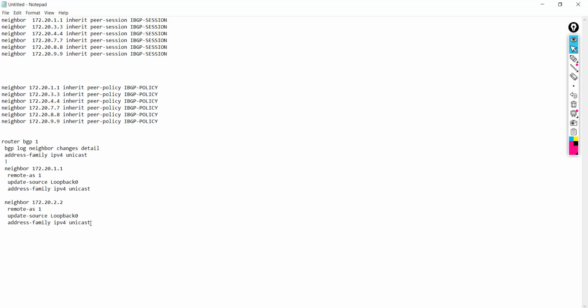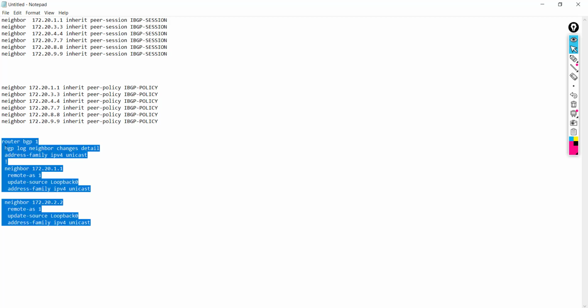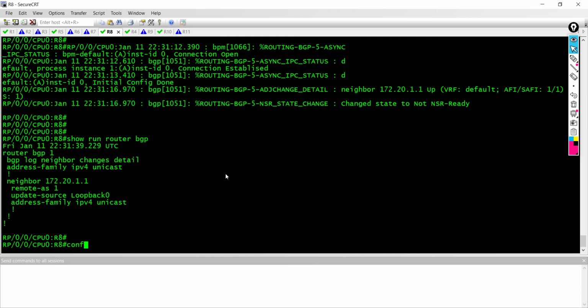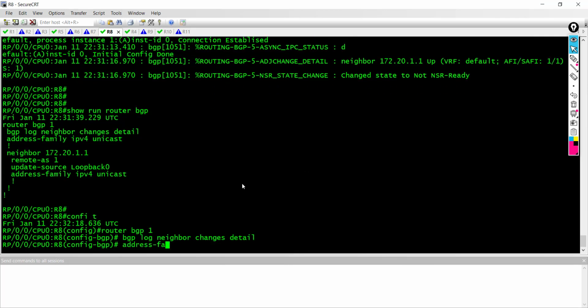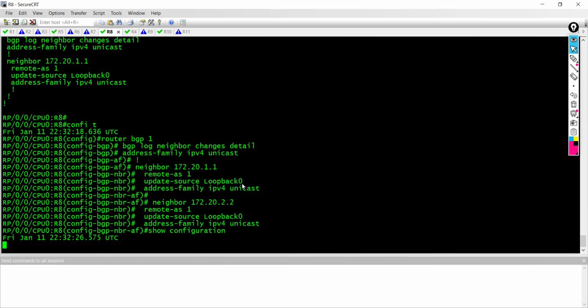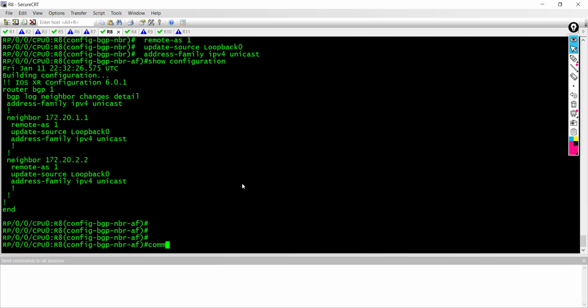Okay, so I'm going to grab this config and just paste it on all routers that are running XR. So router 8 is running XR. Okay, so we're good. You can see show configuration just to verify. So we're good. I'm going to hit commit.